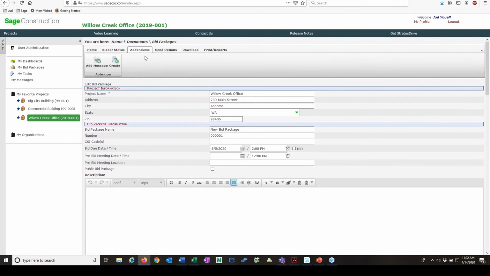I can send out addenda, create an addenda, and include the documents, and everybody will get notified of that addenda. Send options. Do I want to email, send it, or user preference? If you got some guys up here in the Northwest, some people are still on fax, and so we can send those out to them via fax if we need to. And we can also download with and without indexing, which just means it's organized. And then we can also print reports.